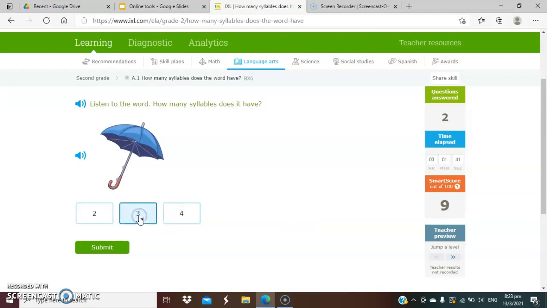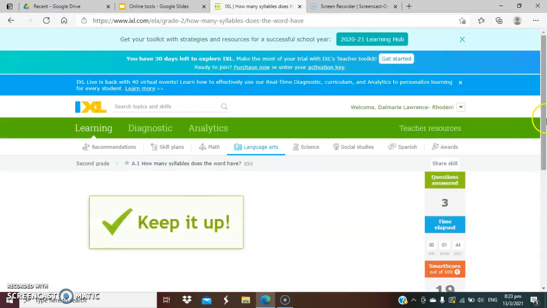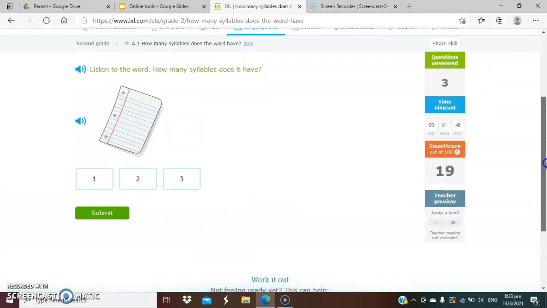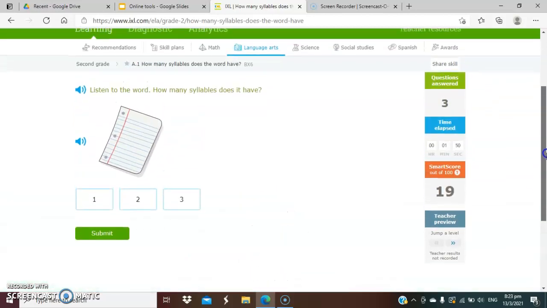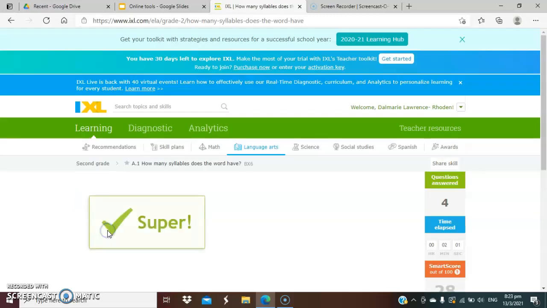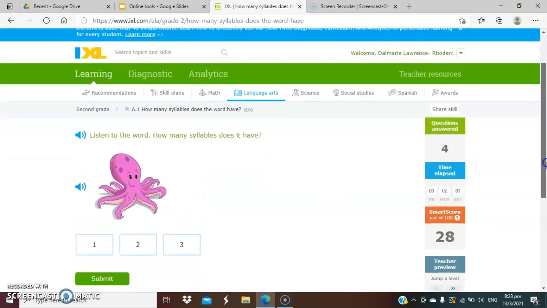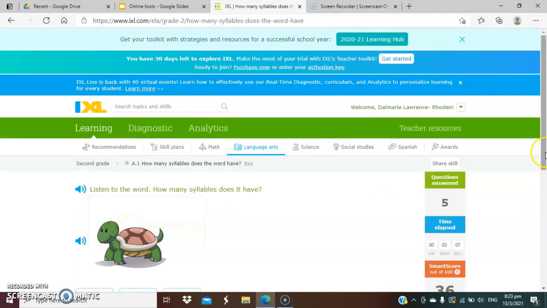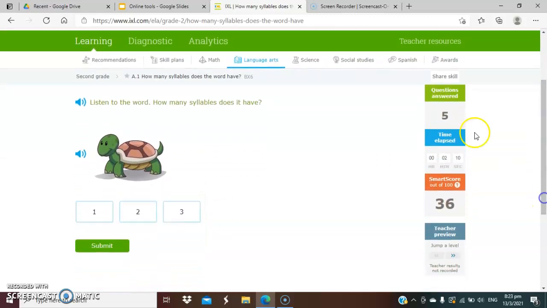So the students choose, submit, "Keep it up." So the students continue until the end. Once it reaches the end, the students get an opportunity to forward their response to the teacher and the teacher will preview. It shows the amount of questions and it shows the score out of 100.